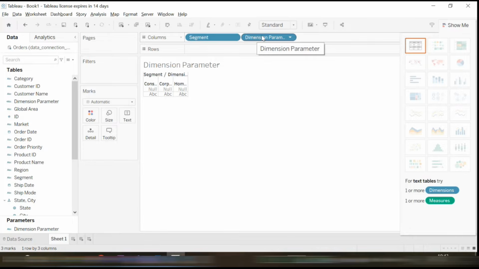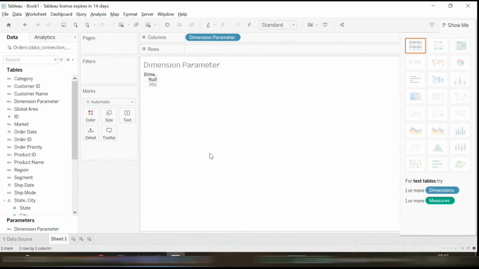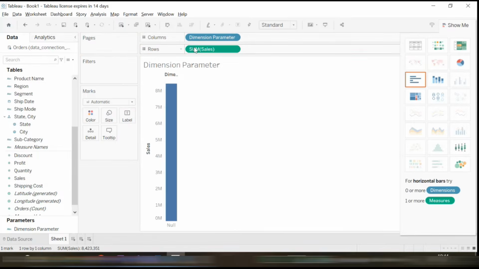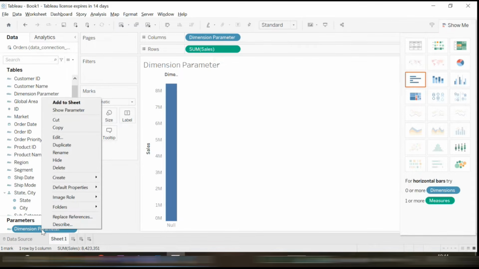Can you remove the segment out from there? Now use the sales to the rows. Sales will be in the measure. Sales to the rows. And the parameter you have, right? Dimension parameter, the last one. Right click there, show parameter. It won't show you any visual.